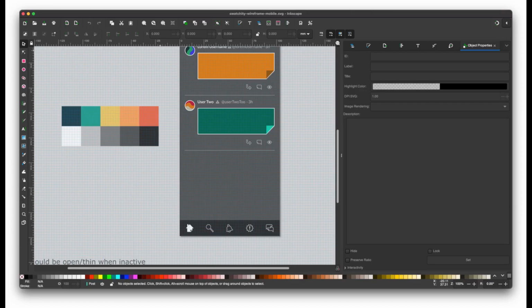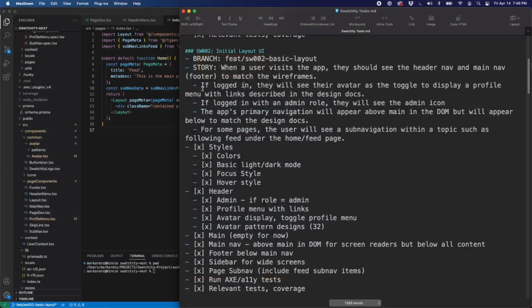You'll notice that our main navigation is actually below the primary content, and that is on purpose, but we want to do this in a way that is not going to become a problem for accessibility, and we'll get into that. If logged in, they'll see their avatar as a toggle to display the profile menu with links described in the design docs. And if logged in as the admin role, they'll see an admin icon.